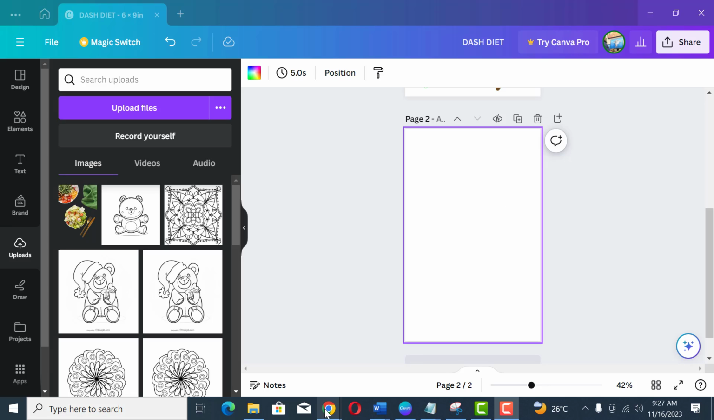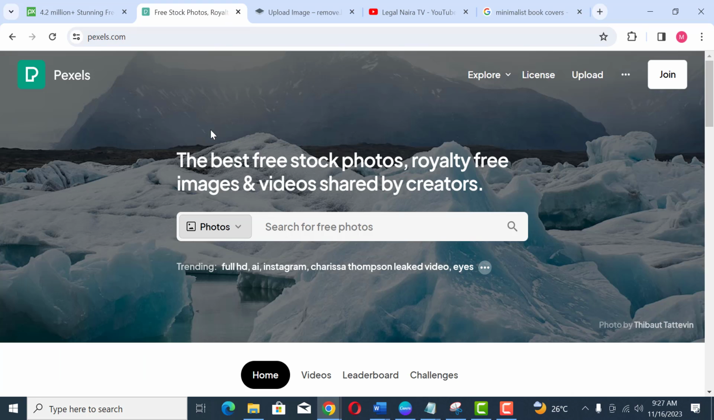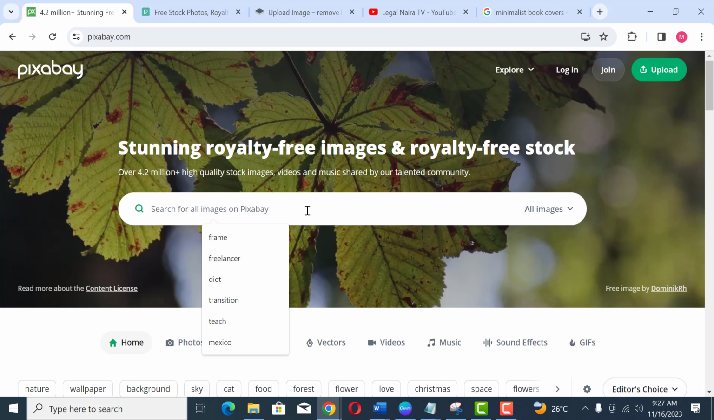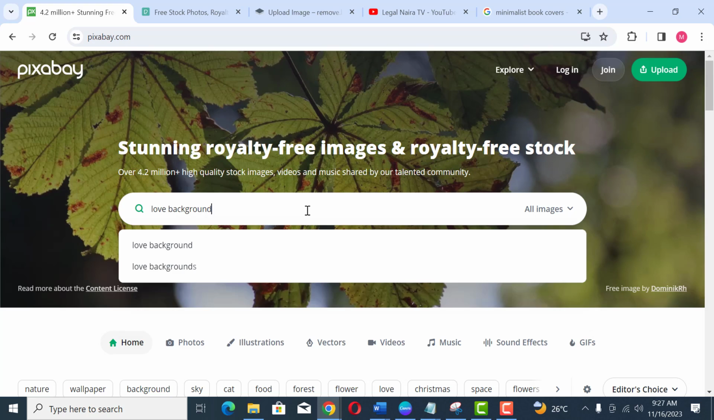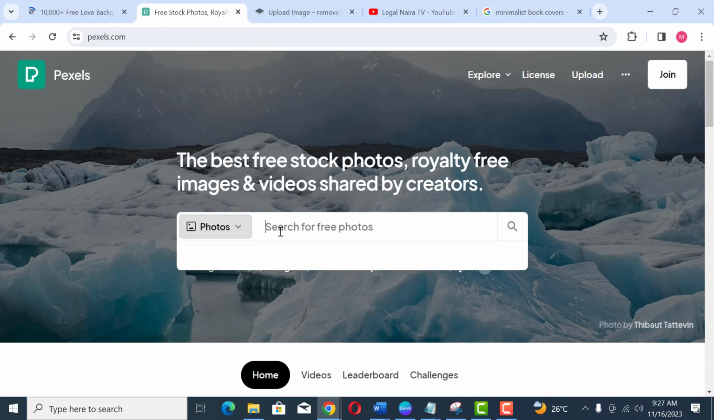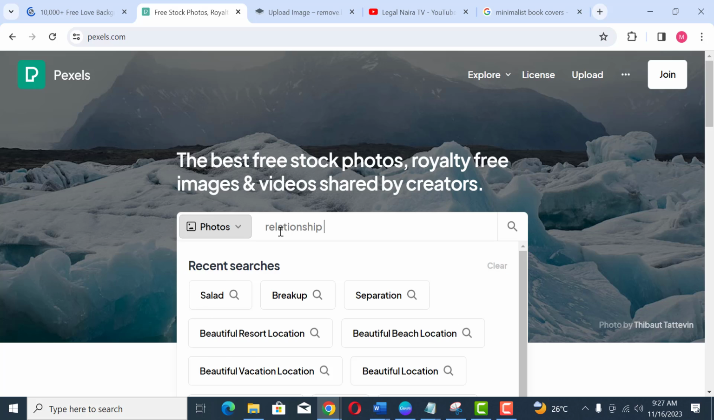So the first thing you want to do is to go to Pixabay or Pexels. This is Pixabay and this is Pexels. The major challenge people face is that they don't know how to search for the right image to use. The first thing you want to do when you get to this stage is to search for love background. Okay, you search love background or relationship background. Let's search relationship background here.